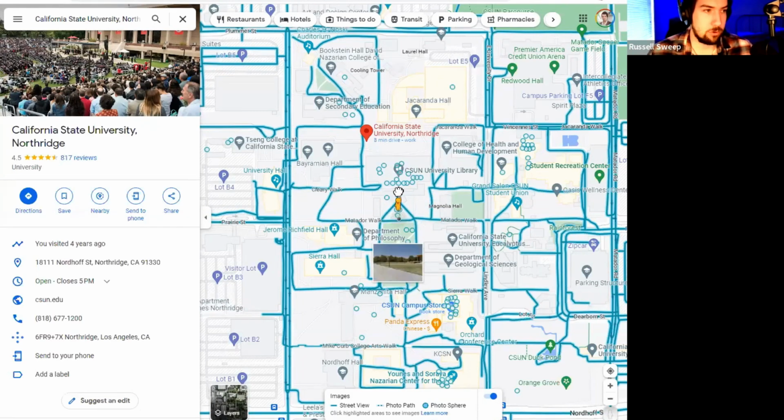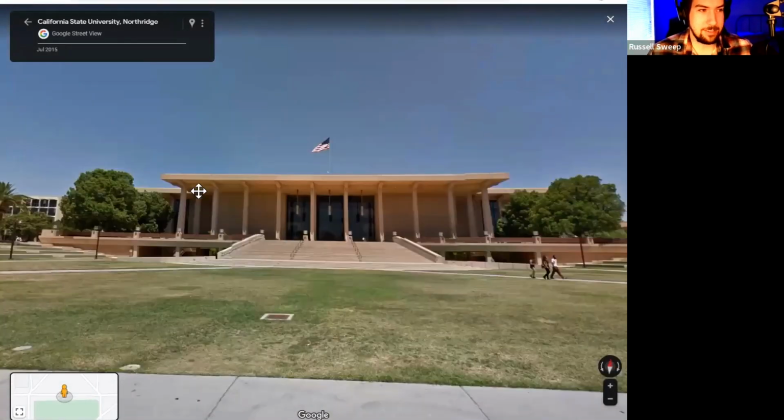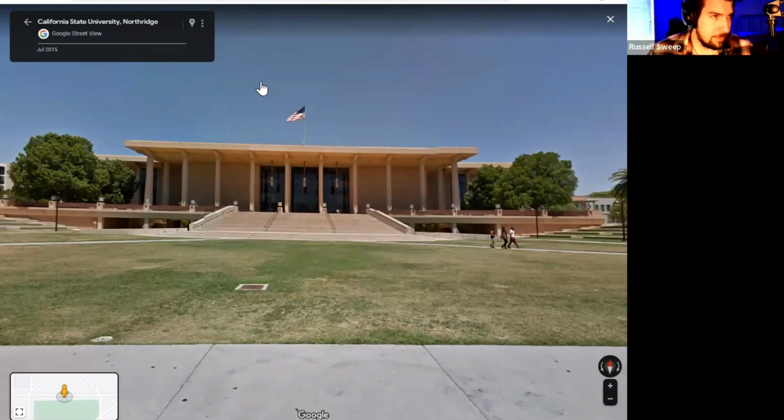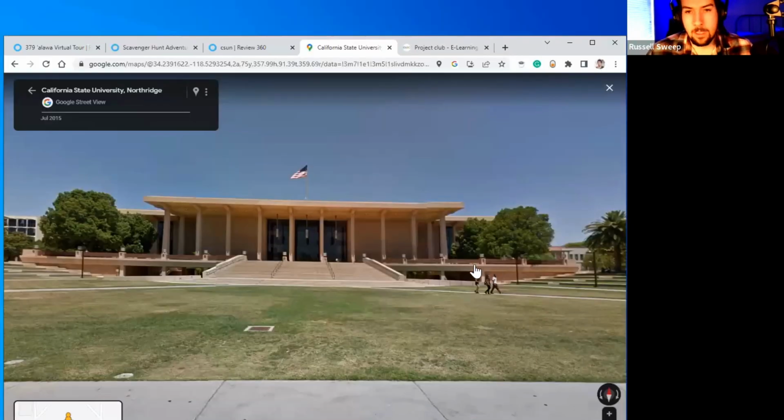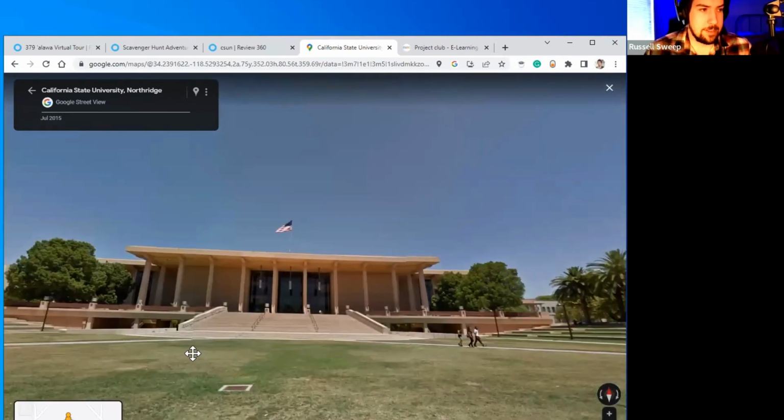I usually put him right here directly in front of the library because that is one of the most pristine areas of the actual campus. So we have this right here. I need to move this down slightly. Okay. So we have this is the street view, the exact same one that we had previously.